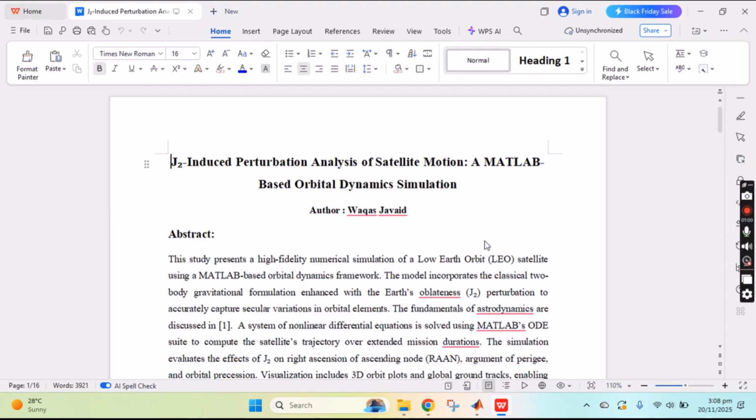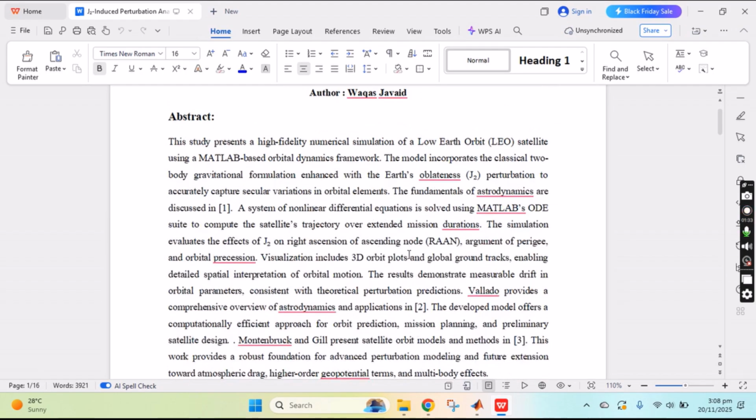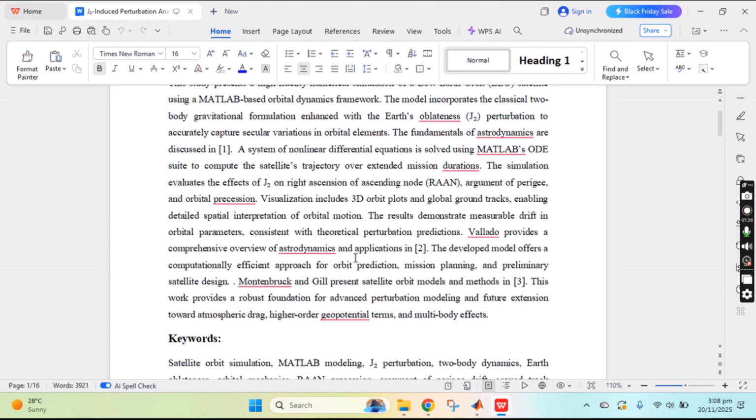circulation of the satellite in its orbit according to the gravitational force, and how it demonstrates its astrodynamics, and how it computes the satellite's trajectory over extended mission durations. The simulation basically evaluates the effects of J2 on the right ascension of the ascending node. Okay, we call it RAAN, and the argument of perigee and orbital precession as well.